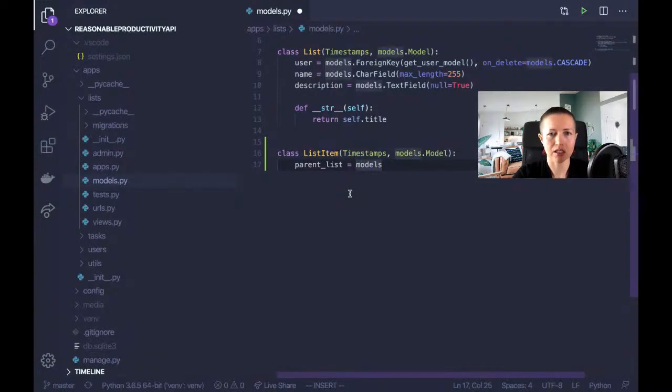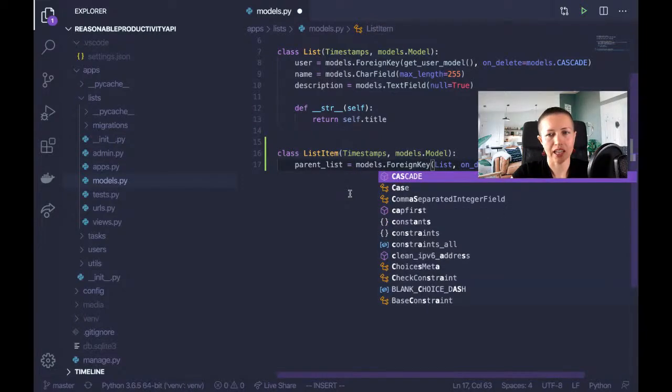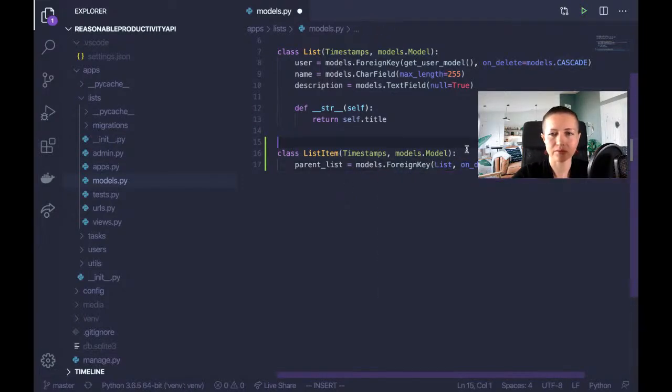Let's see, models.ForeignKey, which will be List. And then on_delete. When I delete a list, what do I want to do with the list item? I think I want to delete it too, so I'll do models.CASCADE. That seems to be what I almost always do with foreign key relationships. Okay, and then text. This will just be whatever text you want to type in for that list item, so I'll do a models.CharField.